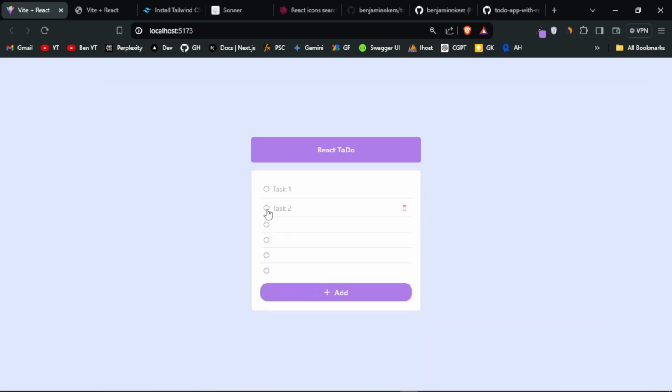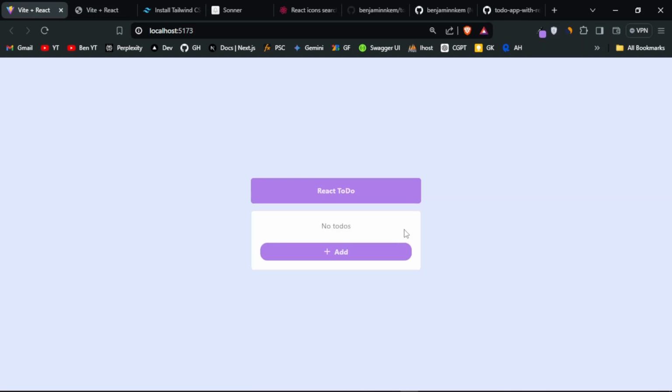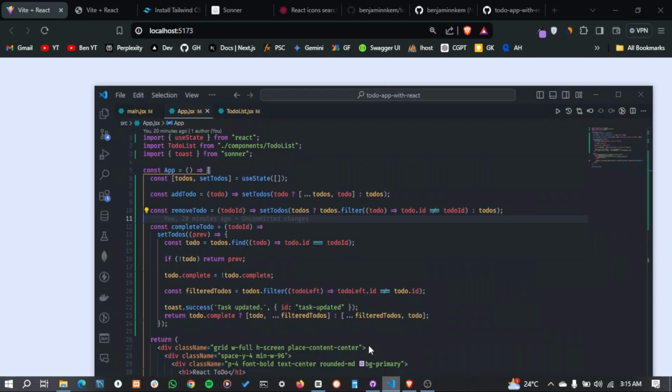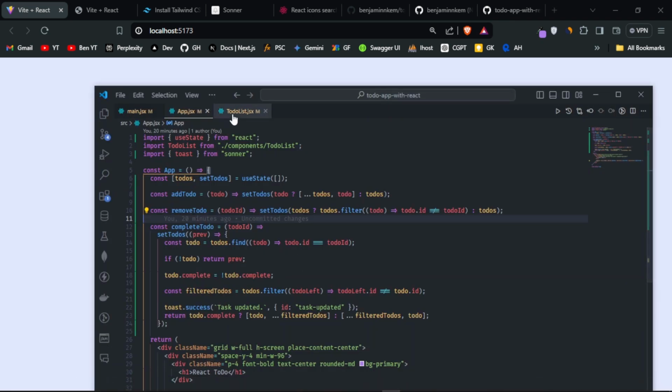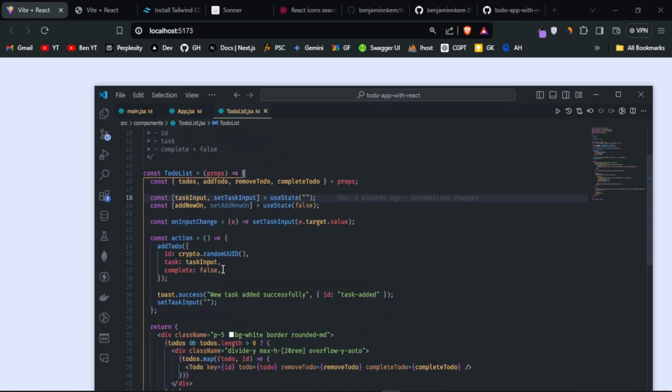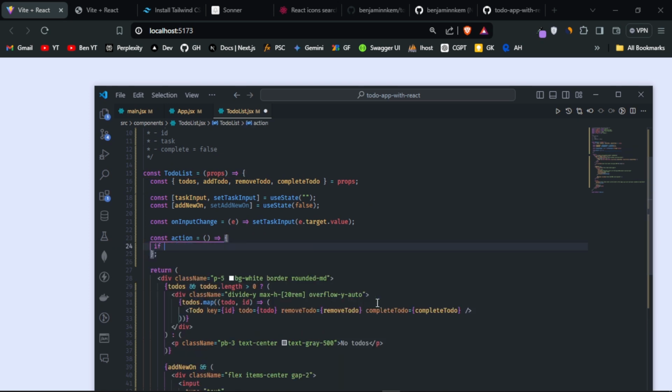So if we test it out now, it works. Okay, let's delete everything now. Then let's get back to the inputs problem. If we click on add, it's just adding an empty task without bringing out the inputs. That's because we don't have a check in this action function. So what we have to do is check it.